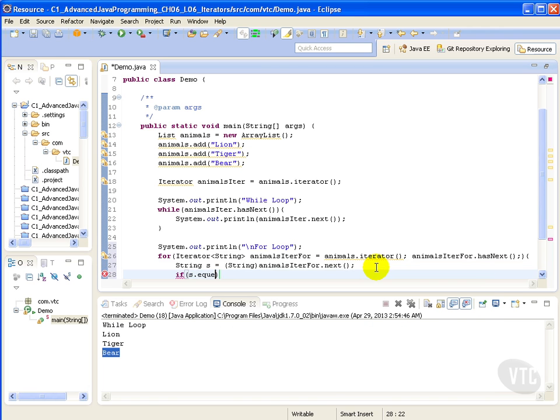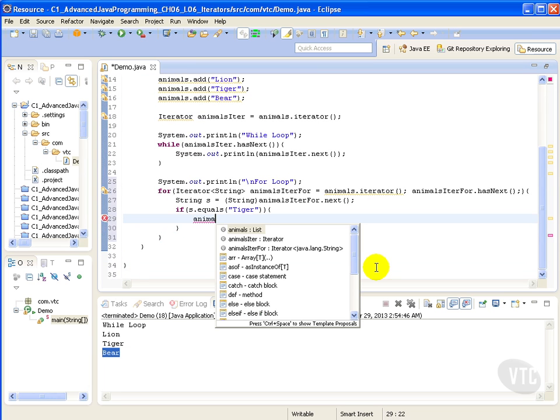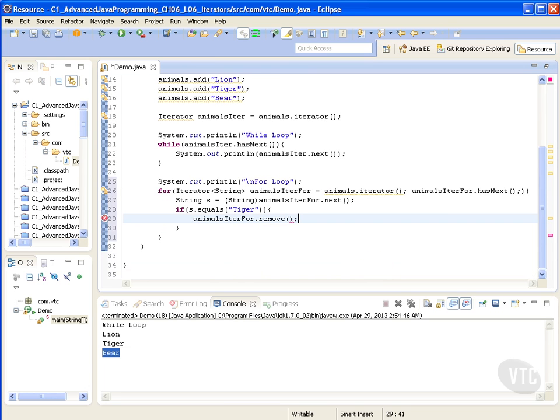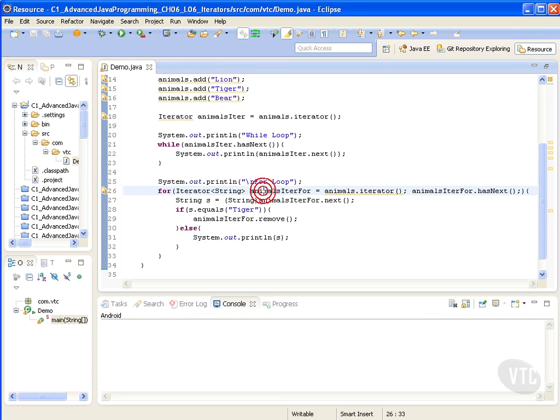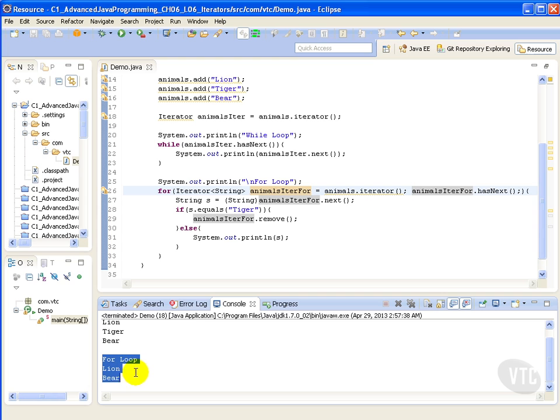We're also going to put an if statement testing whether it equals tiger. If it does equal tiger, we're going to remove it from the list. Else we're going to print to the console. Let's run our code. We can see here that our for loop printed correctly the elements that we iterated over. This concludes our discussion of iterators in Java.